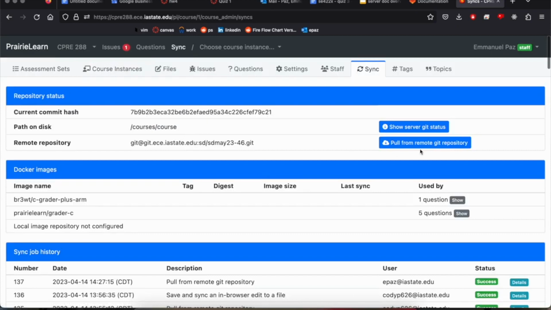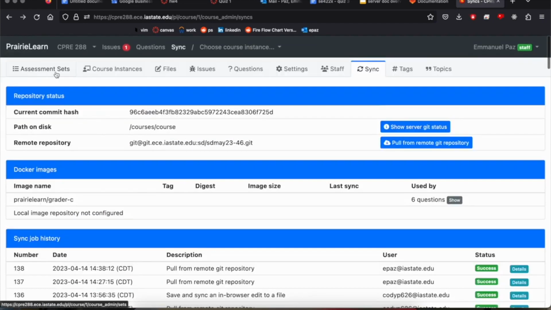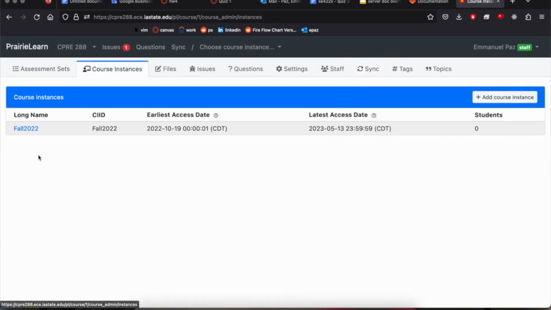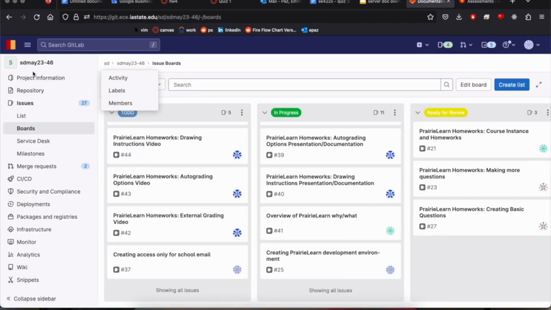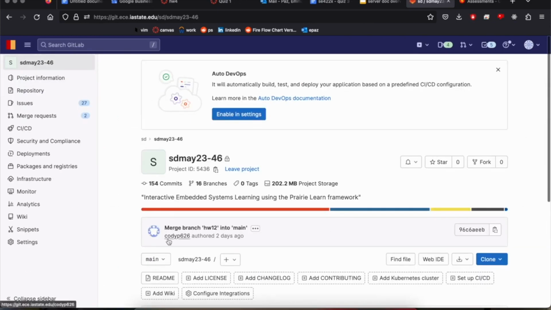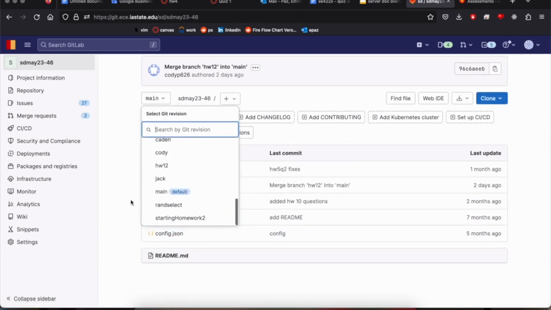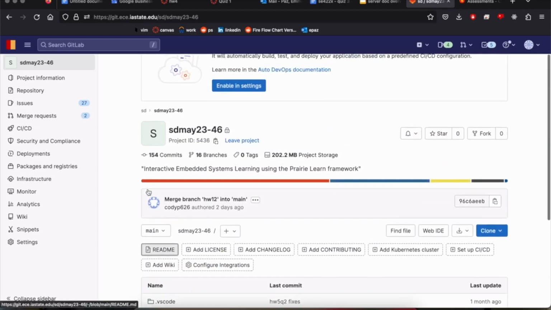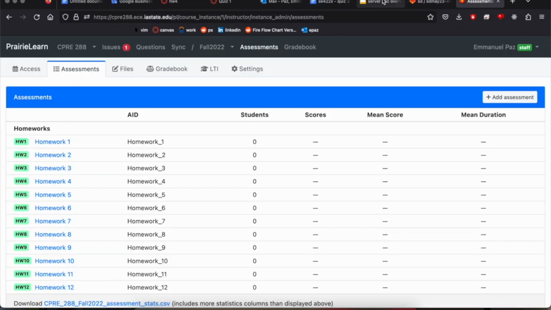So now it's going to be pulling from the main branch, and we're going to click pull from remote Git repository, and it fetches, and it's completely synced. All the questions, this whole course is synced up with our Git repository from the main branch. But we can type in pretty much any of these branches and sync it up with the server. But currently, we're just going to keep it on the main because that's the best practice, I would say.